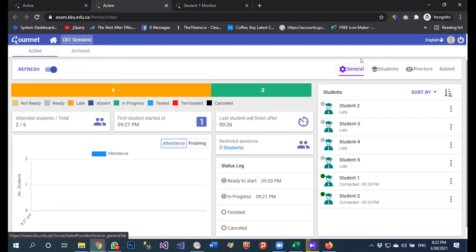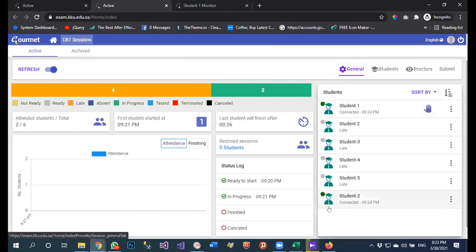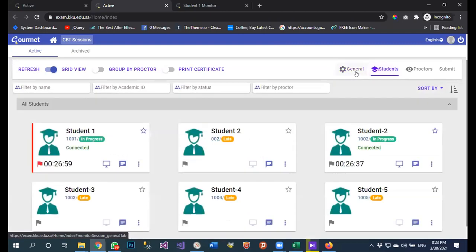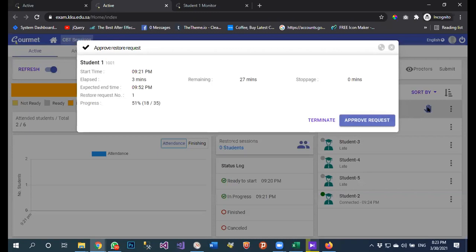The student will close the test and he will be not connected. Let's see. Okay. Now I have this student, student 1, asking for a restoring. Let's click on this hand icon. So I have some information about this student.